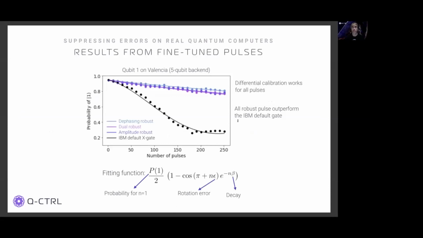The results in this plot show the successful calibrations of 3 different robust pulses. One that is robust against dephasing, another one that's robust against amplitude, and a dual robust pulse that's simultaneously robust to those 2 kinds of noise. They again beat the out-of-the-box IBM default pulse. The curves in the plot indicate a fit using this function here at the bottom, which allows us to extract both the errors coming from rotation, written as this epsilon here, as well as exponential decays.